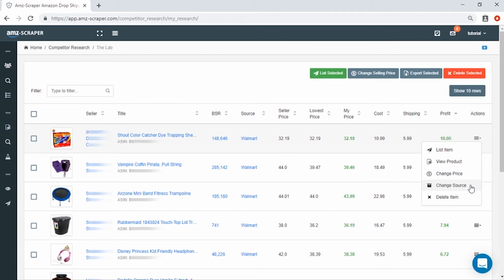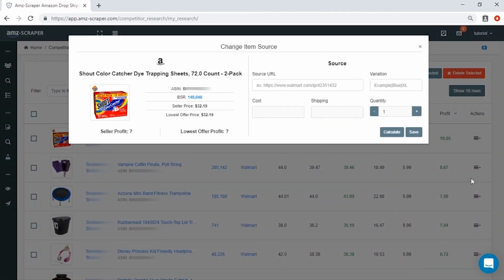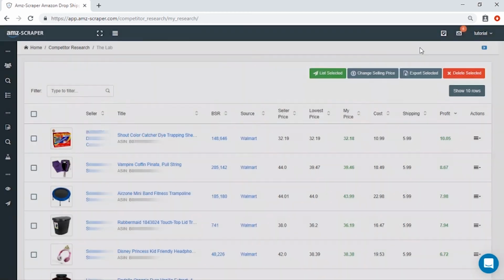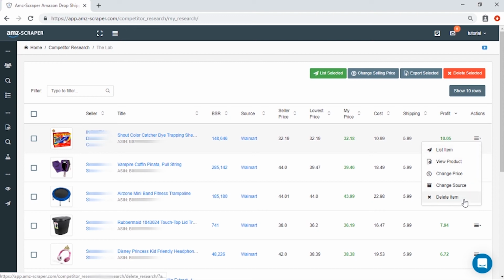By clicking on Change Source, you can change the item source by pasting a URL. You can also select variations if applicable. The quantity here is the buying quantity, as in how many items you need to buy in order to fulfill the order when the product sells once. This is good for products that are actually bundles. By pressing on Calculate, Amz-Scraper will update the cost of the source item along with its shipping and calculate the profit for you. The last button in the action menu is Delete Item, which is the same as Delete Selected here.